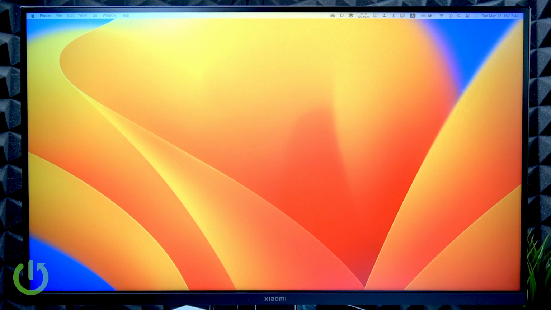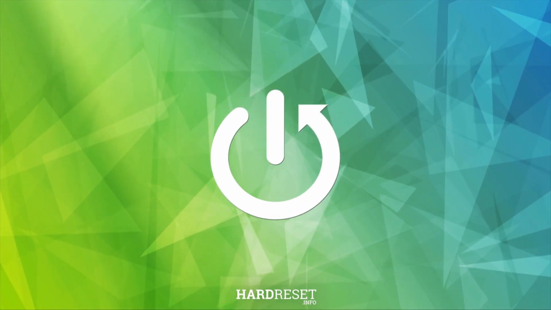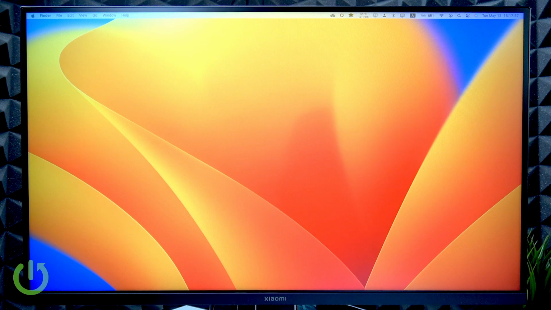Welcome. In this video I will show you how to adjust brightness, contrast and sharpness on your XIAOMI G27Qi gaming monitor. So first of all, in order to do this, we're gonna have to reach for the joystick, which is located on the right side of your monitor.